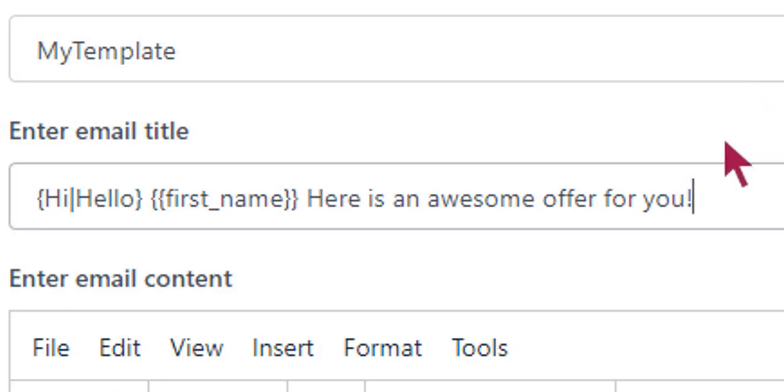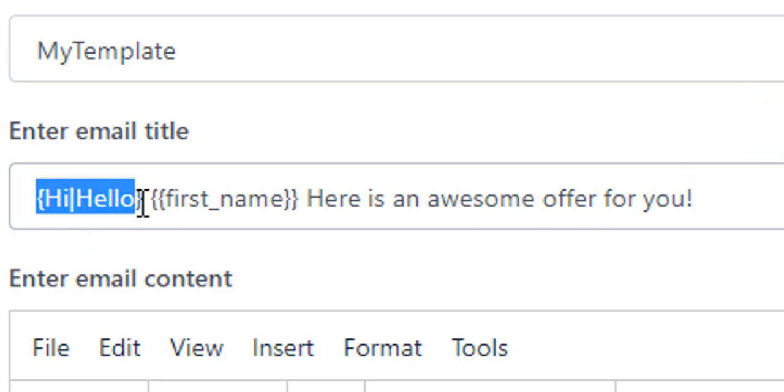The first variable that we added is the one that has opening curly bracket, hi and hello, with a vertical bar in between, and a closing curly bracket. When using this, there will be viewers who will receive the hi, and there are also viewers who will receive the hello. This is mainly called as text spinner.